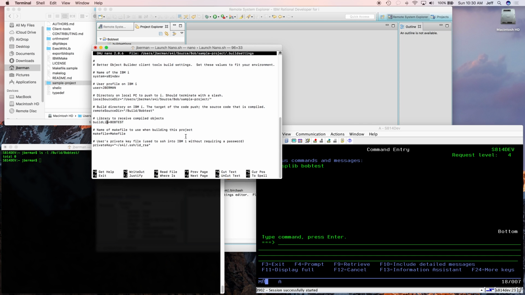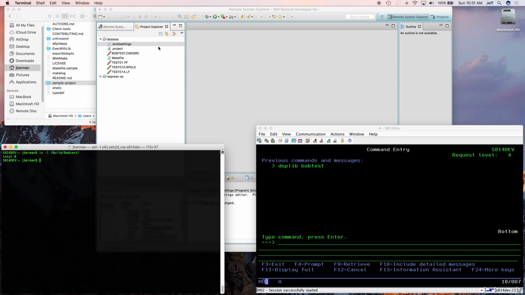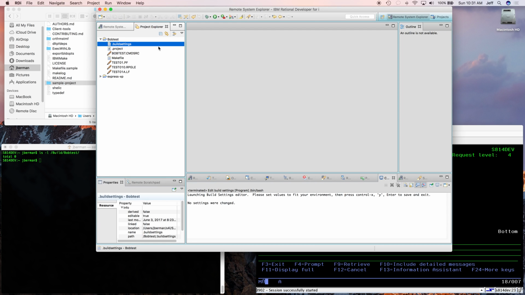Okay. And the name of the makefile, you can call it whatever you want. Standard is makefile, so we'll use that. And this is the location of the SSH key that I set up. This is how we're securely connecting to the i. We're using OpenSSH, and there's an OpenSSH server installed on the i. So this is just the location of my private key. Okay, let's get out of here. So the first thing I want to do is push the code to the i so that we can build it. And we'll just go up here and say push to IBM i.